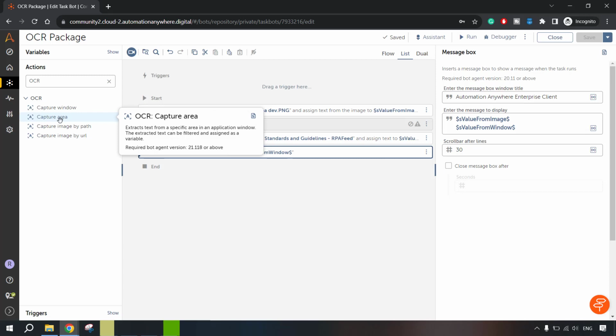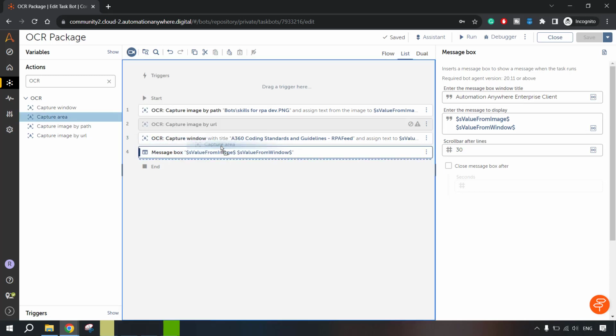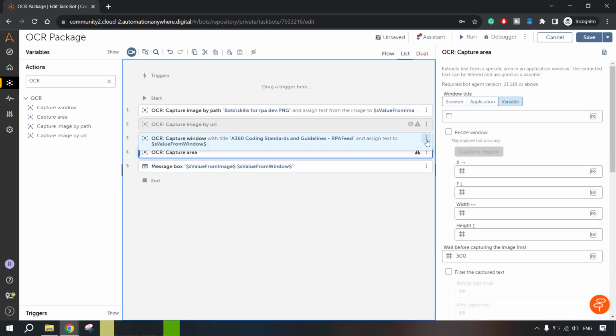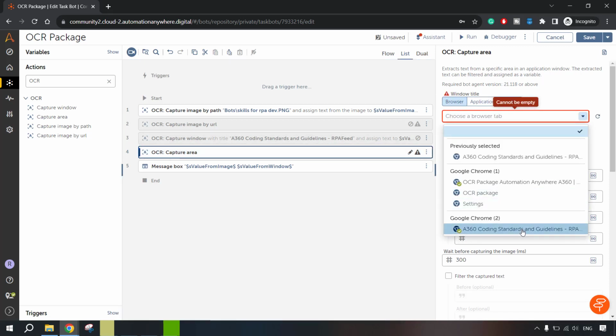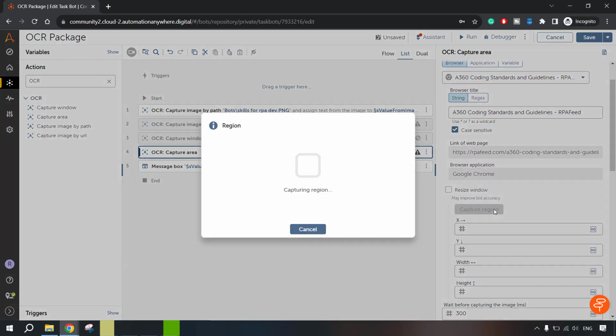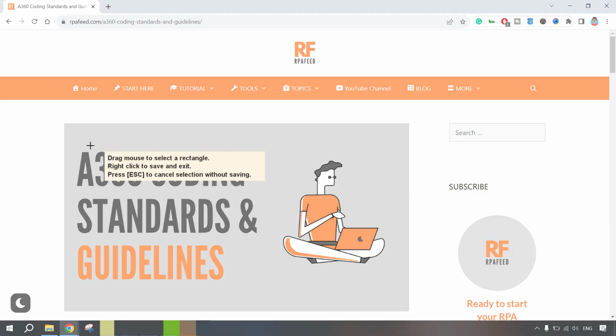Okay. However, let me use another method here. Let's use this action, capture area. So let me drag and drop this. For now I'll disable this command, and in capture area, as the name suggests, it helps you extract text from a specific area in your application, in your browser application or any other desktop application, right? So let me again choose the same browser, A360 coding standard, and over there we will capture a region. I want to extract the text from this region, let's say.